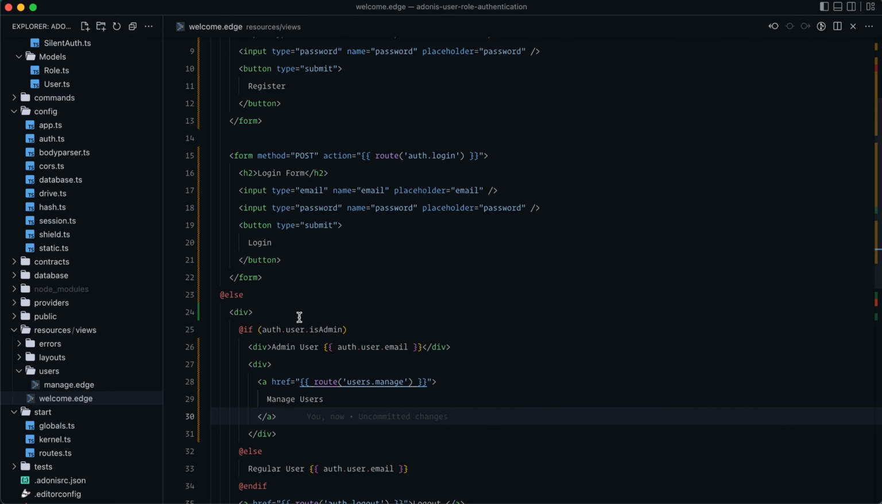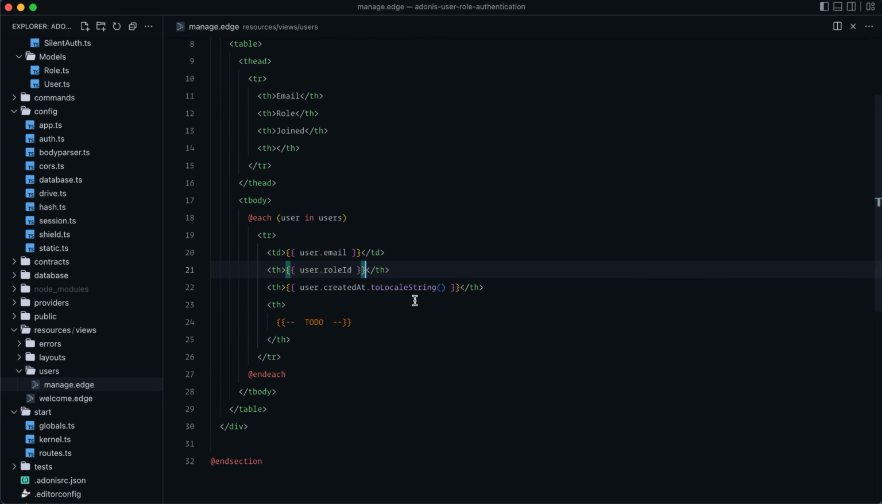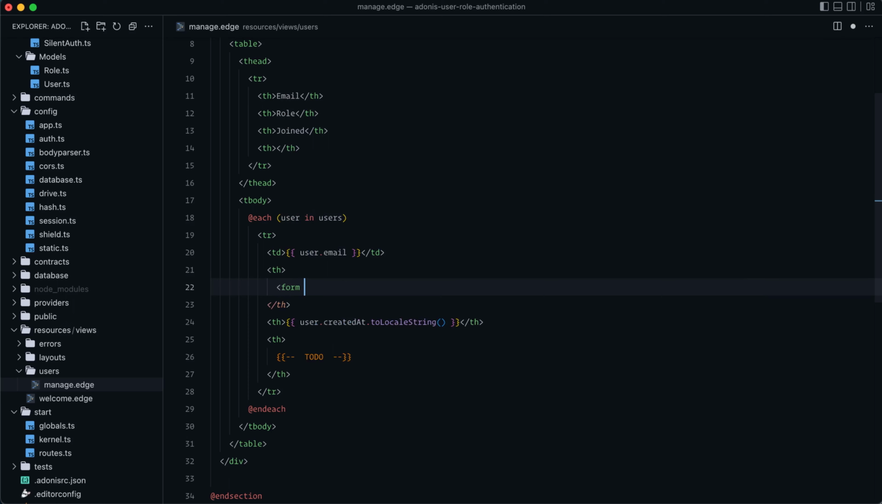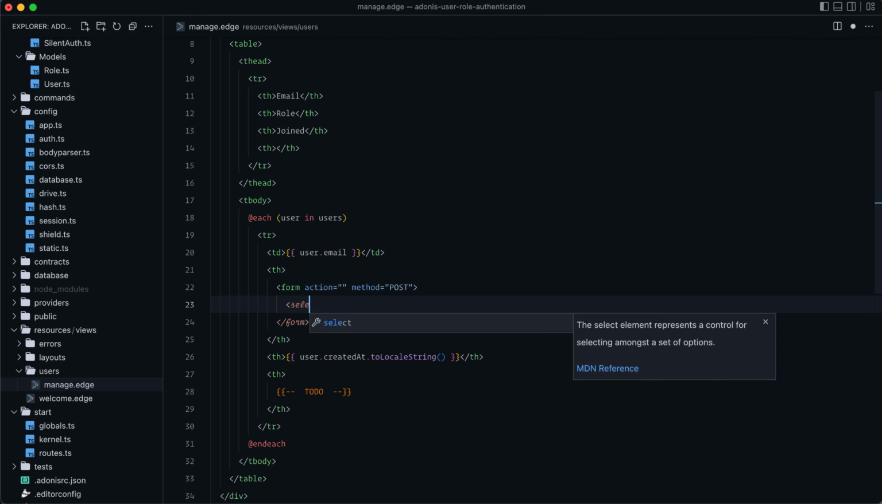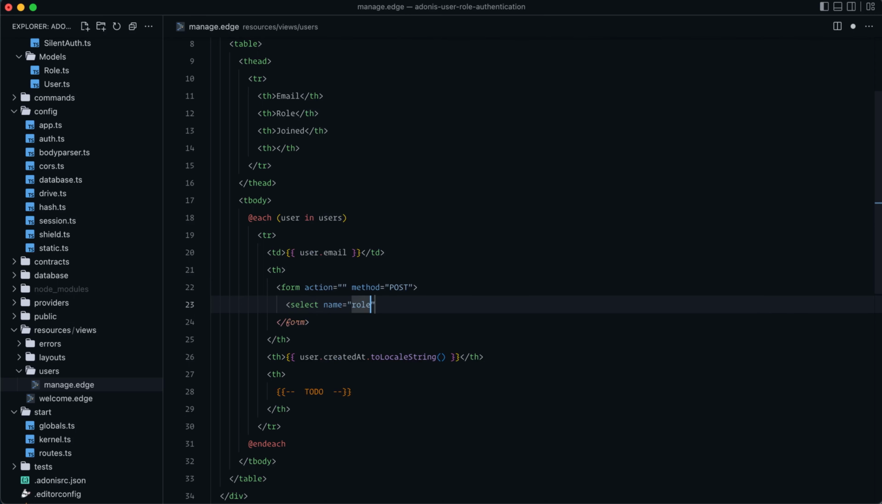So let's jump back into that page. And for our role column here, we can get rid of everything that we have so far. And let's put this inside of a form. The action here we will create in a second. Method for that will be post. And then all that we need inside of this form is a single select, name of role ID.